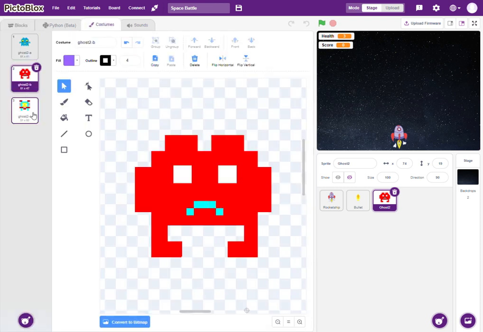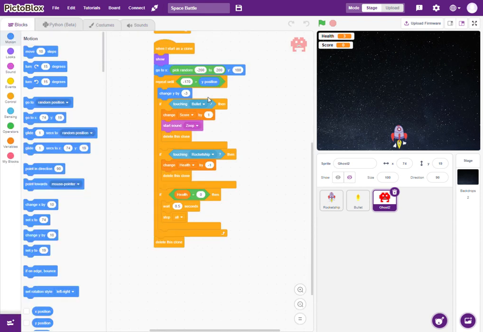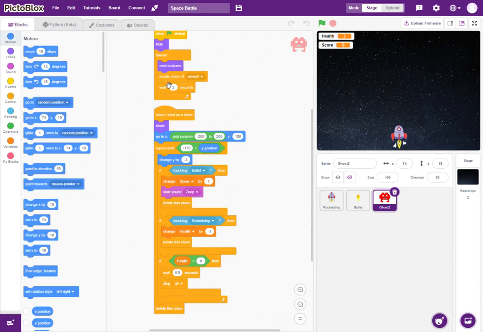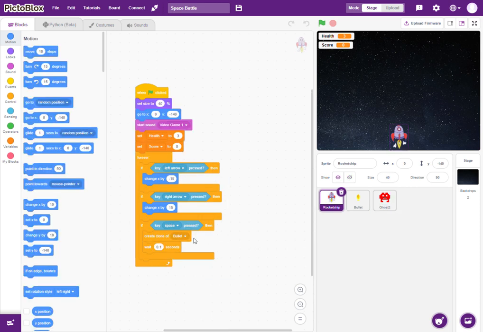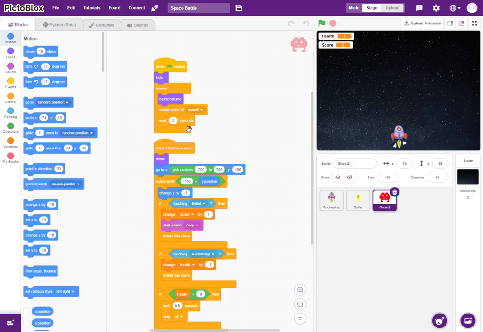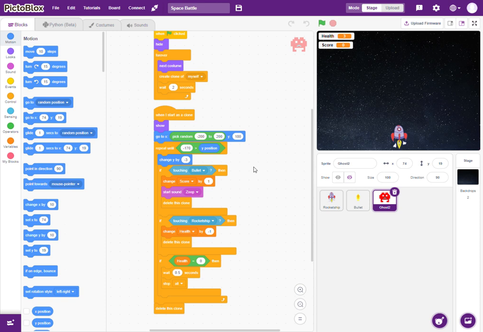So it will go to the next costume, and the next costume, and then it will create a clone of myself. Because this block is in the ghost 2 sprite, it just creates a clone of myself. It's not like create a clone of ghost 2 as for the bullet. For the bullet, it is because the create clone is in the rocket ship script and not in the bullet script itself. Then wait 2 seconds. So every 2 seconds there will be a new clone of this ghost 2.